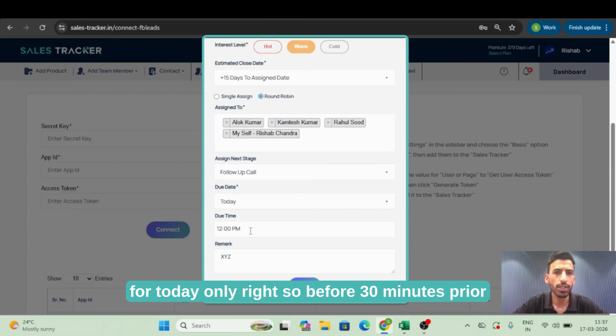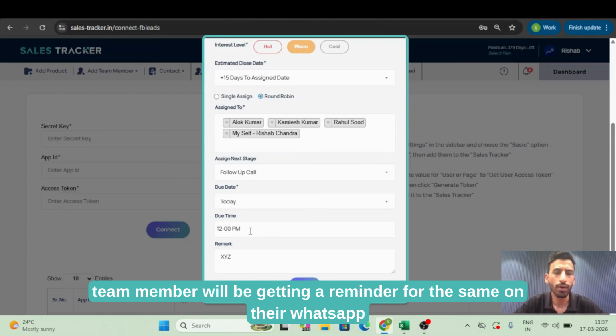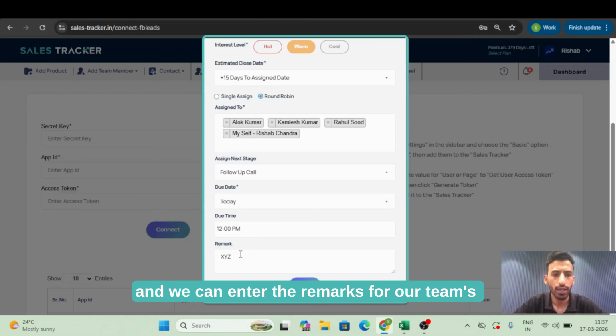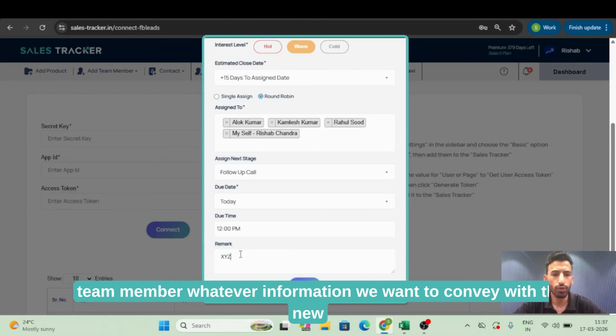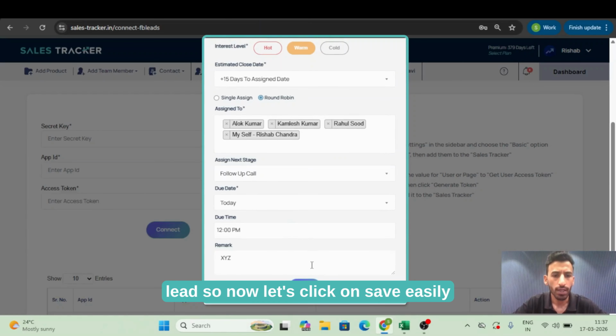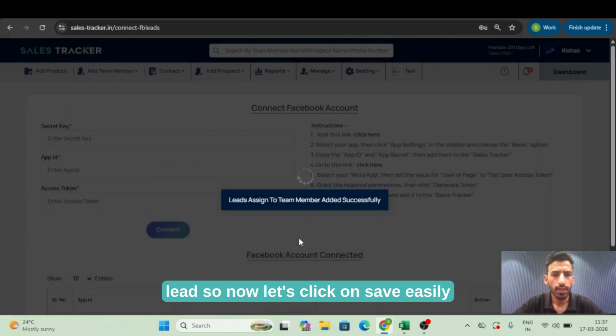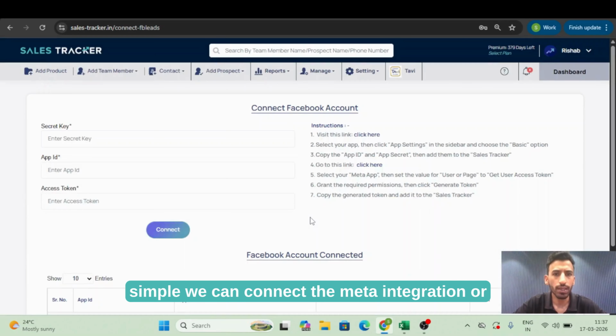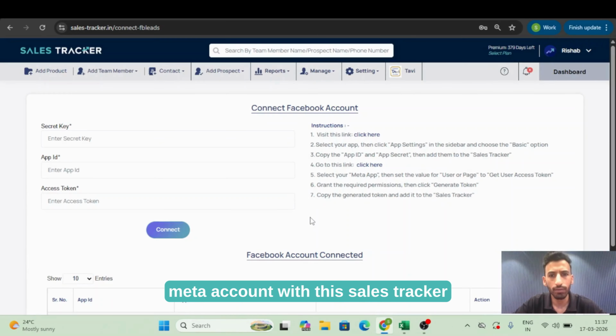So 30 minutes prior, the team member will be getting a reminder on their WhatsApp that they have to take a follow-up call on the new lead. And we can enter the remarks for our team member, whatever information we want to convey with the new lead. So now let's click on save. Easily the lead assignment rule has been created. So it's very simple. We can connect the Meta account with this Sales Tracker tool.